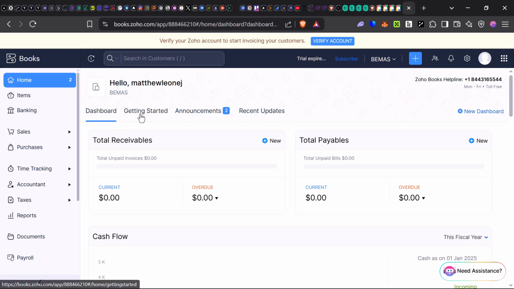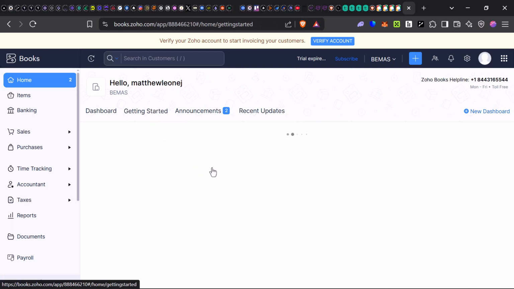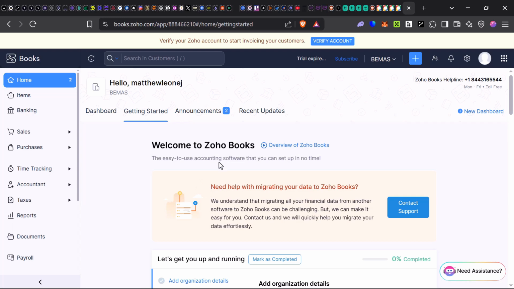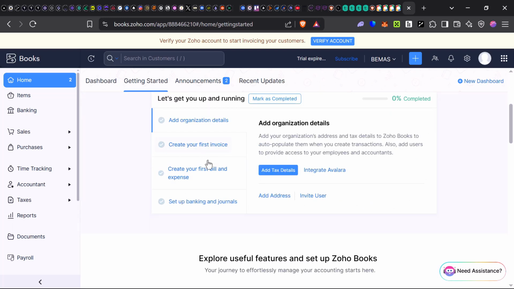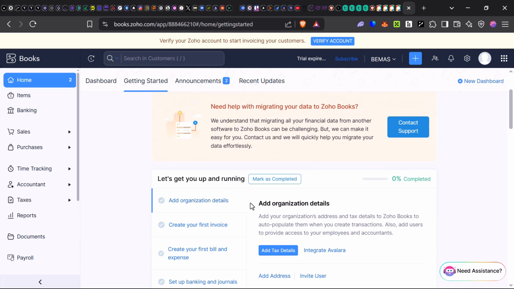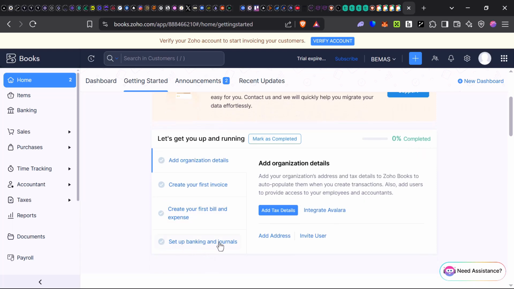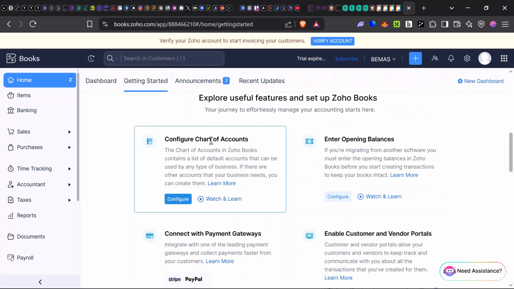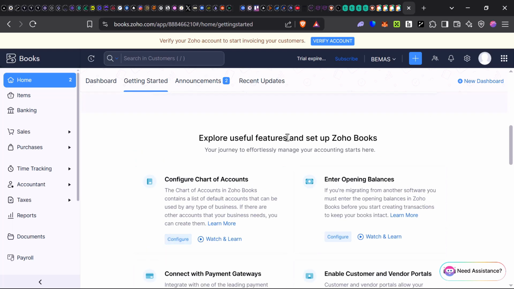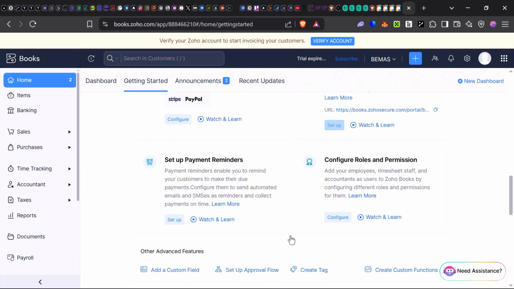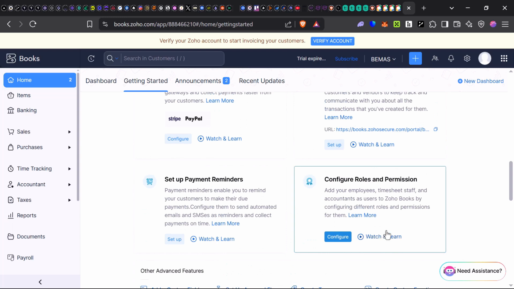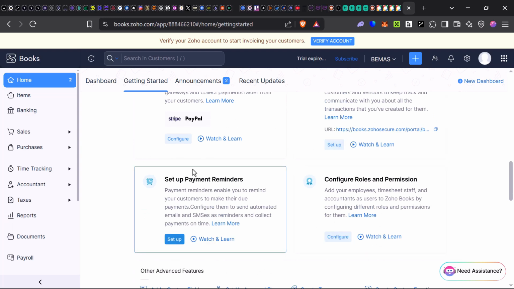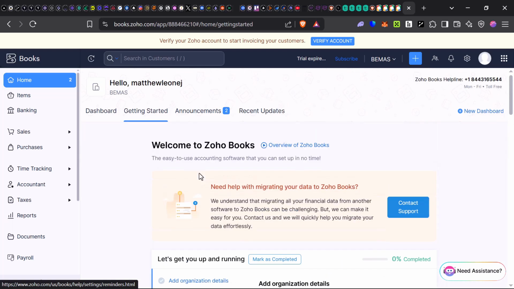Now, if you head back to getting started, this is basically the onboarding process on Zoho Books. They show you what to do, how to add organization details, create your first invoice, create your first bill and expense, set up banking and journals, configure, and explore useful features and set up Zoho Books. You can look at all of this, and you can come back and watch and learn if you need to. But I'm just going to be showing you the basics of how you can get through everything on Zoho.